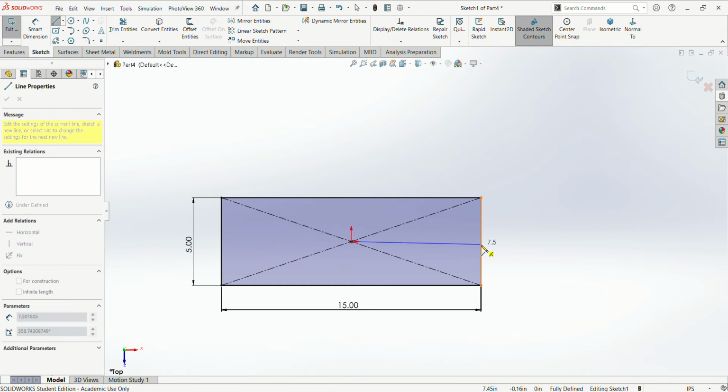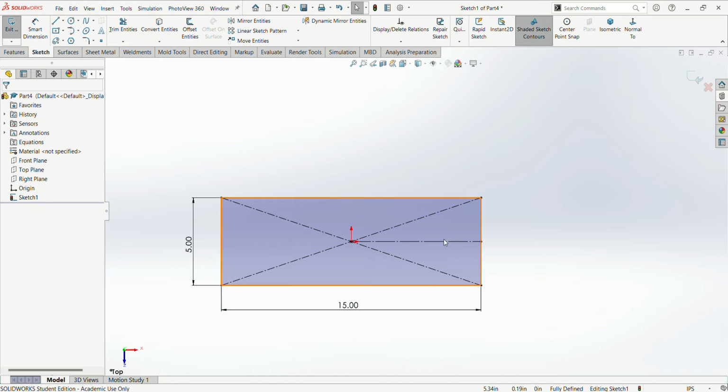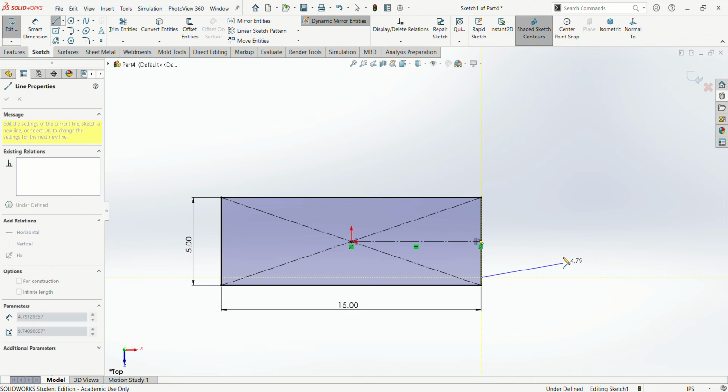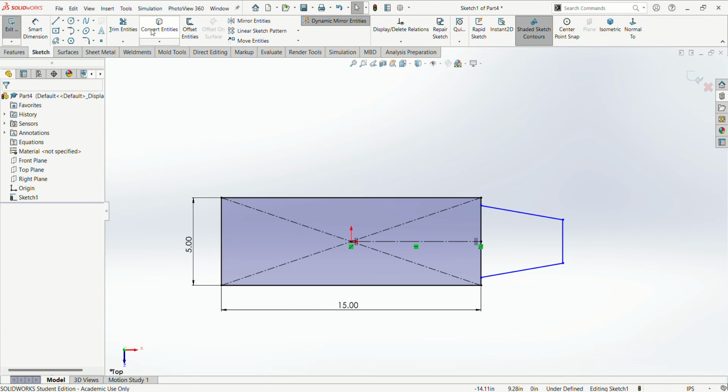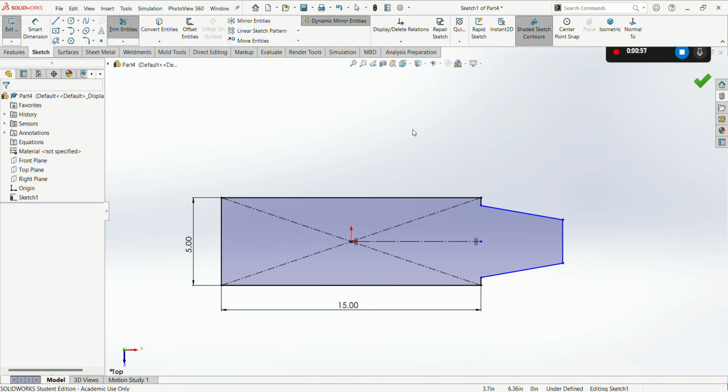Then let's create a horizontal line, make it a construction line, and then also convert it to the dynamic mirror. So let's create another sketch on it and just make it a closed contour. For making a closed contour we need to trim these entities. Let's make it fully defined as well.